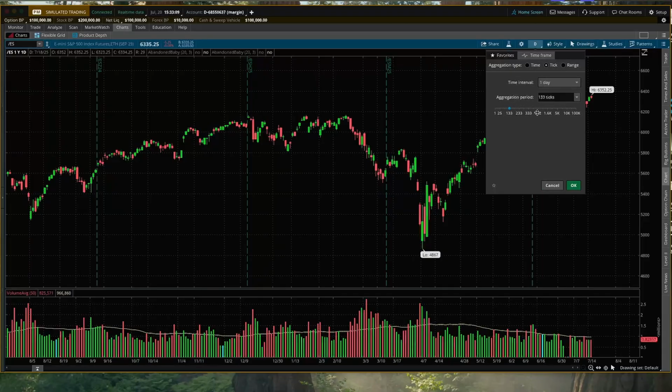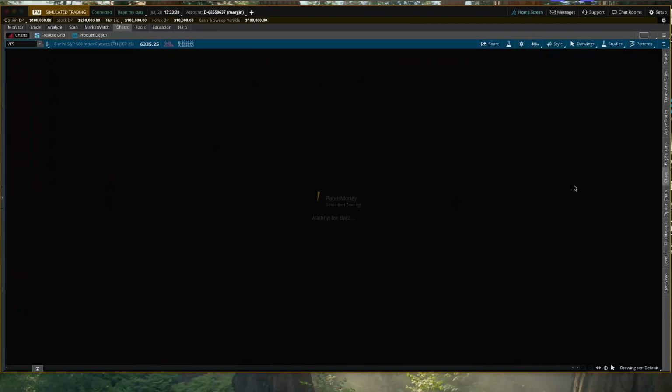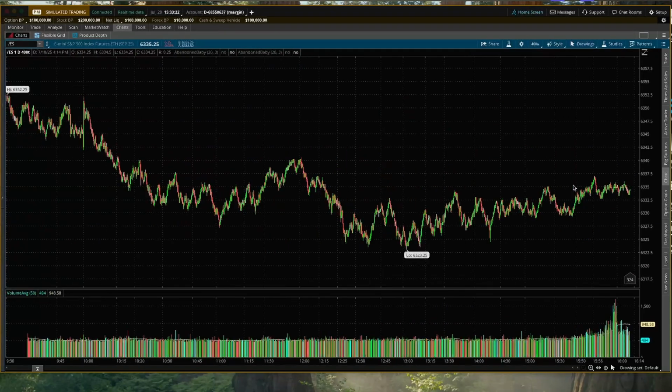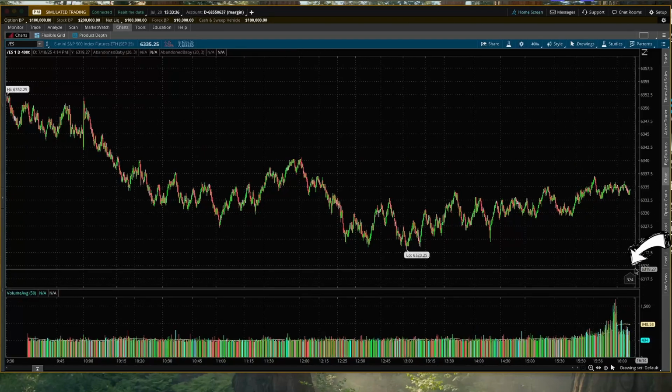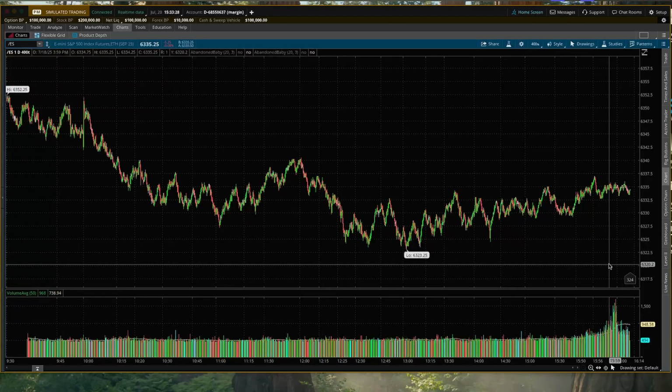Currently the aggregation period is set to 133. You can change it to say 333 or 400 ticks. Let's say 400 ticks. Select OK. Takes a second for it to populate. And see at the bottom over here it says 324. These are the remaining ticks on that chart.